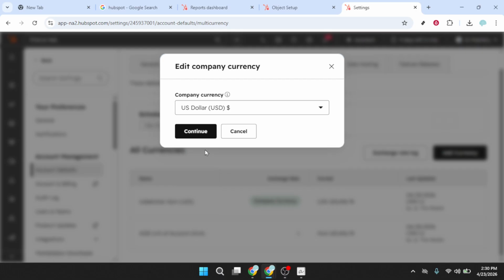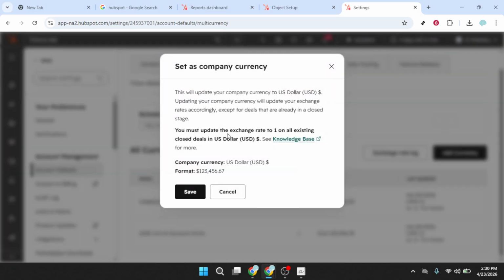When you're confident in your selection, click Continue. HubSpot will ask you to confirm because this change affects your entire account. The company currency becomes the default for new money fields and calculations, so it's a good idea to align with your finance or operations team before finalizing.